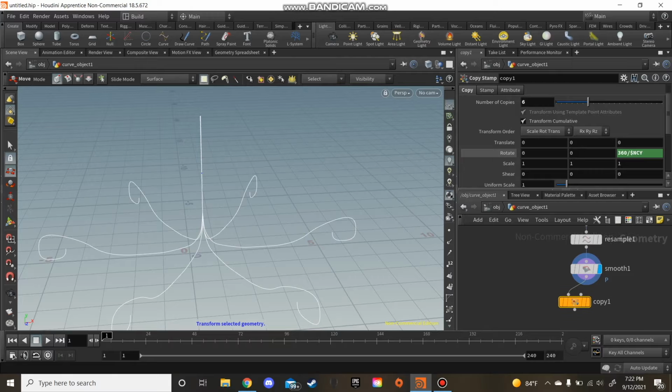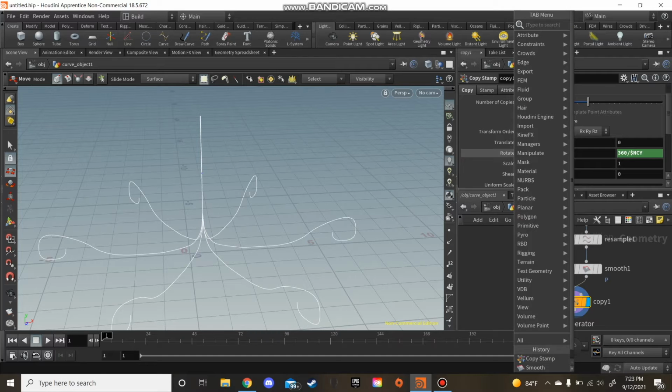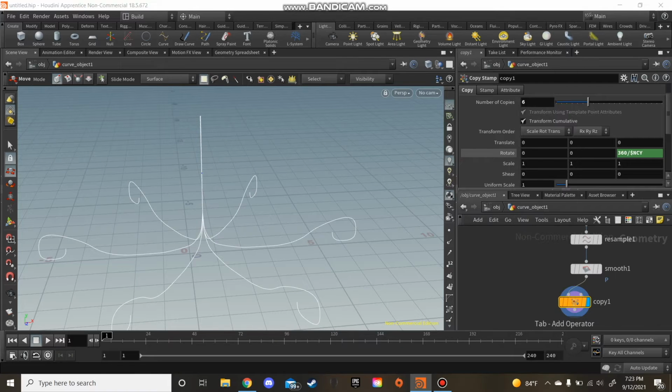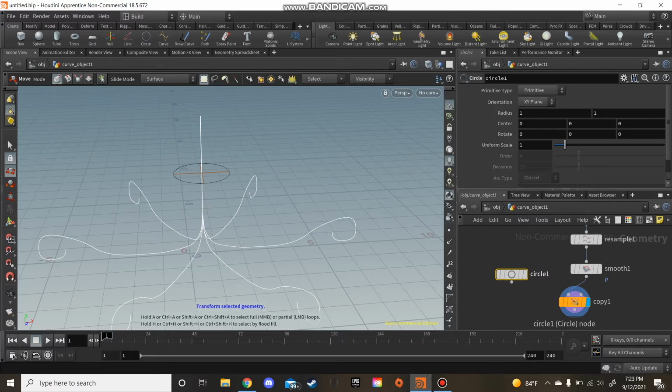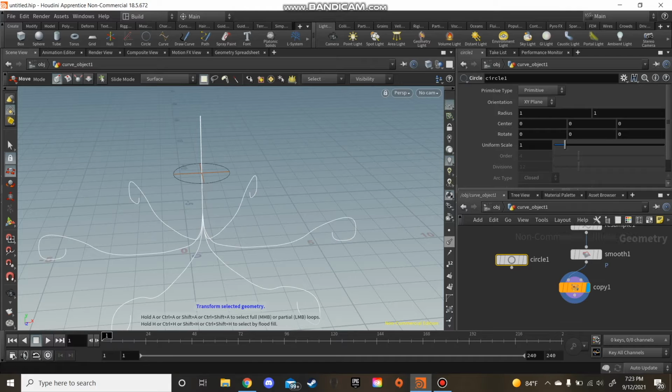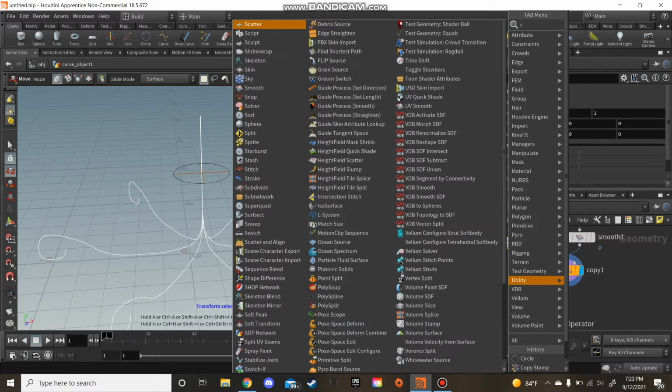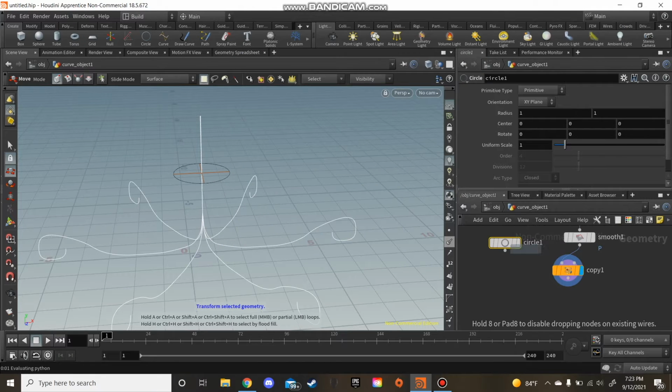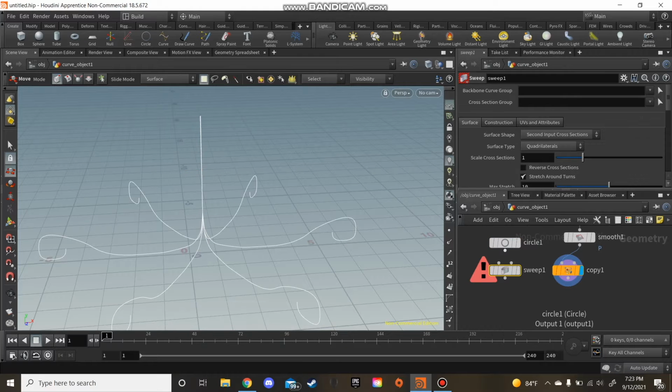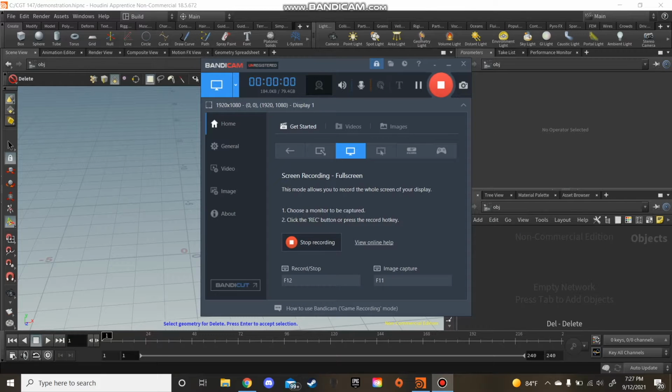Okay, and from there, maybe jump the gun a little bit, but from there, we are going to hit tab again, and we're going to make a circle. Tab circle, and then if we keep this open, we can hit tab again. We're looking for the sweep, and then we can put it right there. And I don't know what I'm doing.